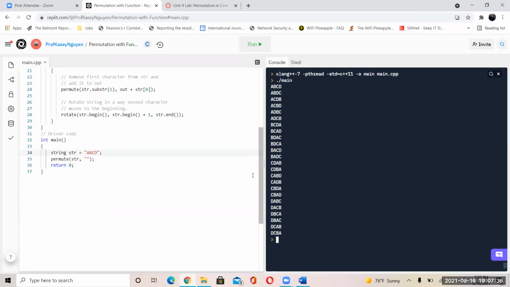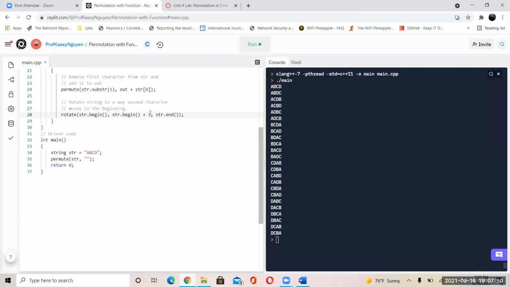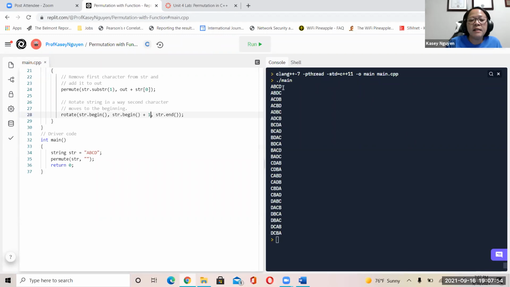Professor, what is the +1 doing again? Yeah, so the begin is just going to be the first index, index 0, and +1 is the subsequent index. Oh, okay. I got it. So if you look at A, B, C, D, we would start with A, B, C, D. It would go A, B, D, C because the C +1 is the D, right? Because it's behind C. And then the D now is in the middle. It's going to rotate.